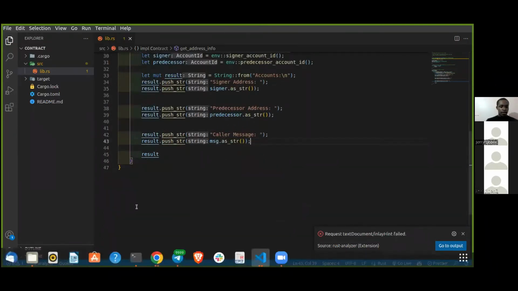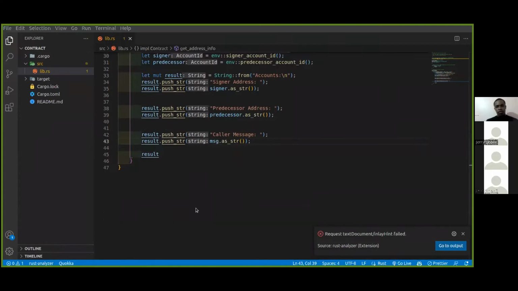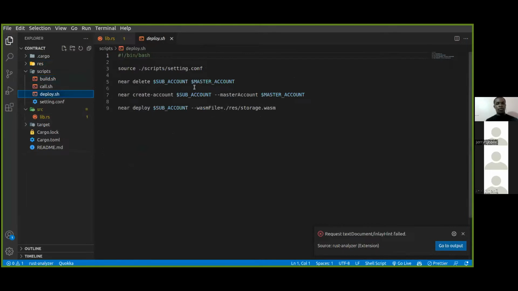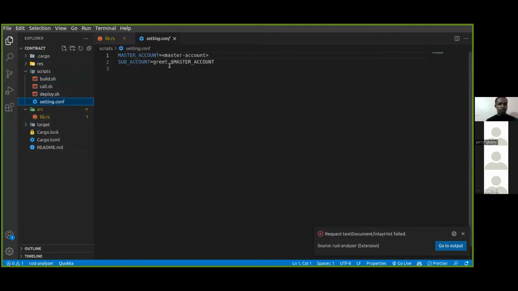Now, to make our life easier, let me just bring in our famous script folder and have it somewhere. Great. We are good to go. So the very first thing we're going to build, so let me just put our res folder in place. Great. Then I'm going to build that, then deploy.